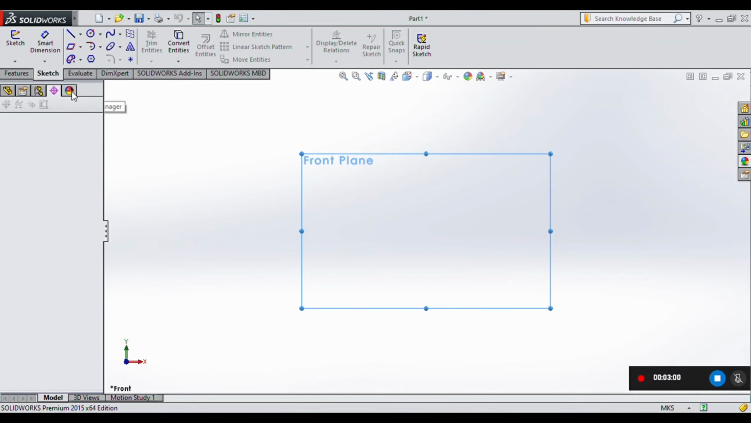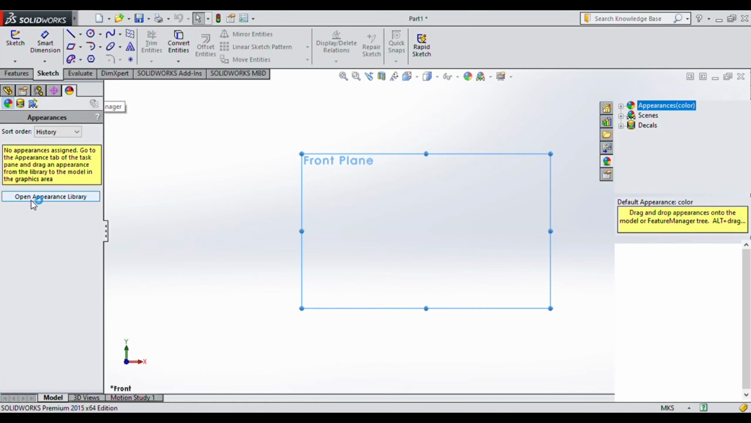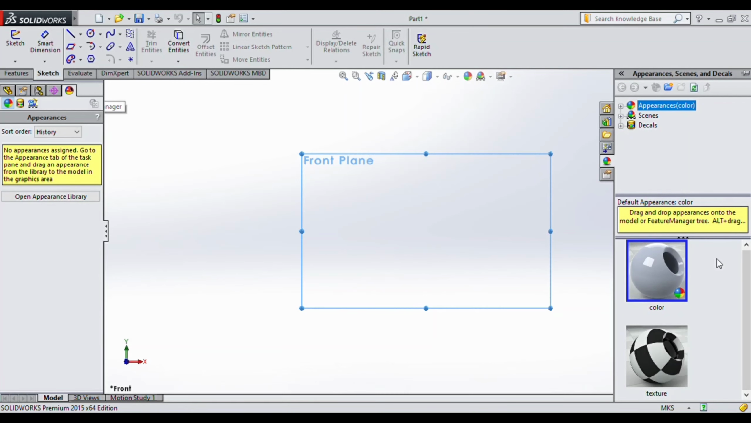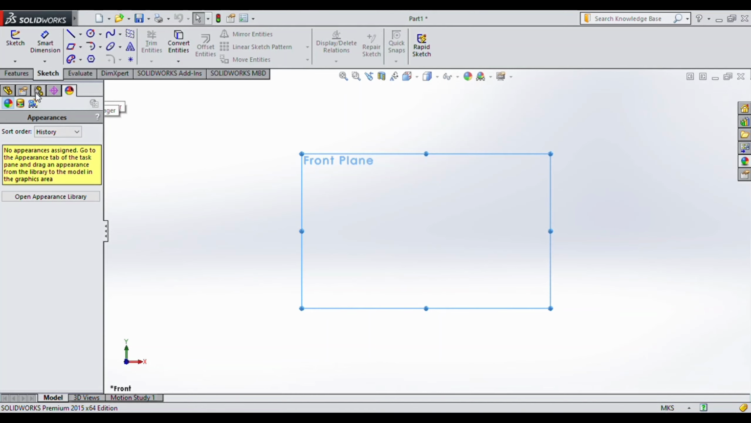And the last one is the appearance manager, where we are going to use the colors and the shapes and the visual effects. Either it may be chrome or aluminum. If you want to highlight the material with aluminum or copper or zinc, it will give you a realistic view. For that, this appearance manager will be used.